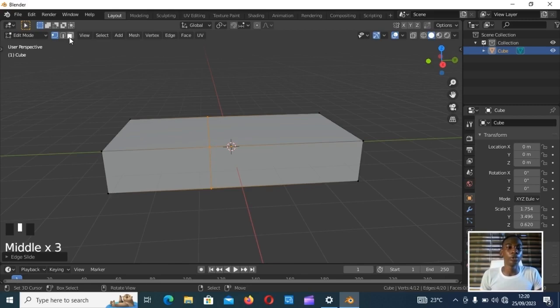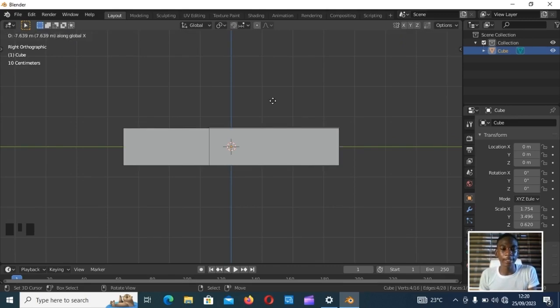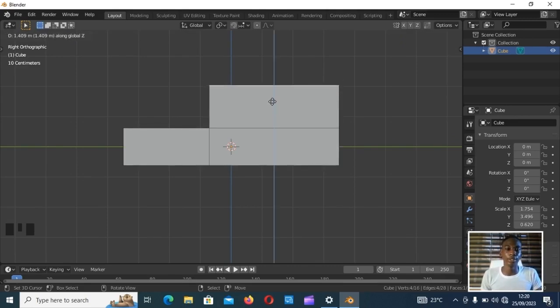Now I come to the face select mode, select this face, then go on number pad 3. There is 3 on your number pad for the side view. Then go on EZ to extrude on the Z axis, until you have something like this.